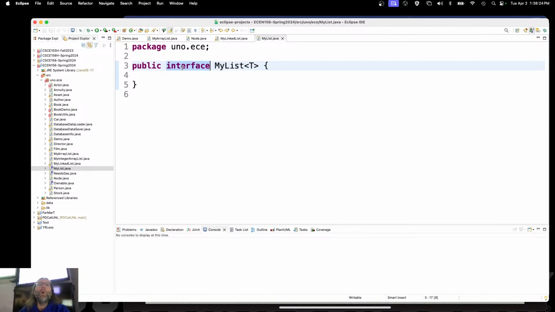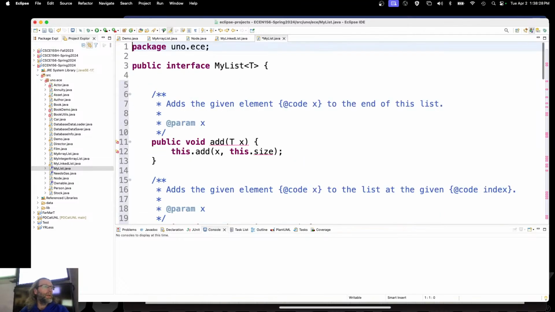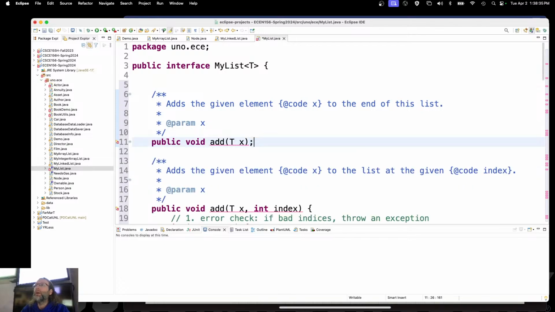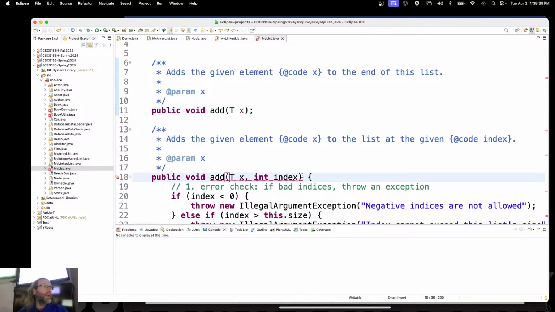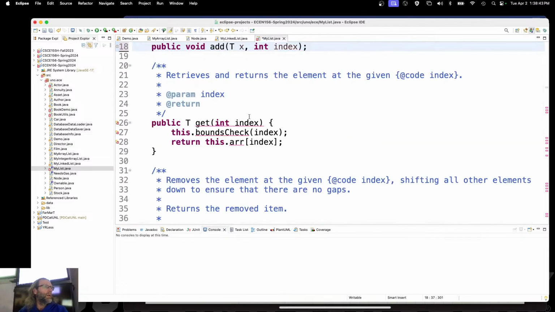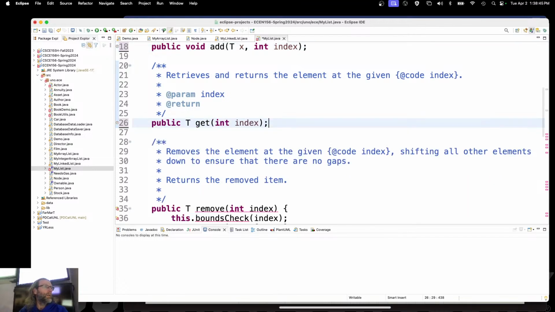Now this is a pure abstraction, a pure interface. I'm going to go ahead and cut and paste everything that I wanted. But remember that this is not going to be an actual implementation. It's going to be abstract everywhere. I do not have an implementation that I know about. So I'll go ahead and get rid of all of these bodies.